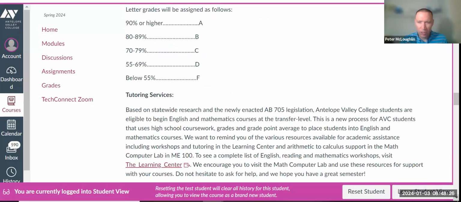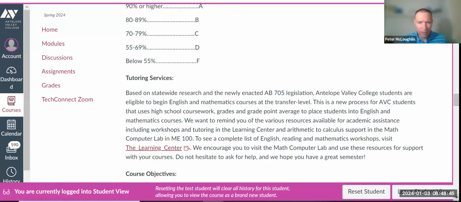Tutoring services. If you need additional help, you can go to the Learning Center, there's a link here. But I suggest you come to my office hours first, and if I can't help you, or if you don't get enough help from me, then go to the Learning Center. So come to me first, and then go to the Learning Center.